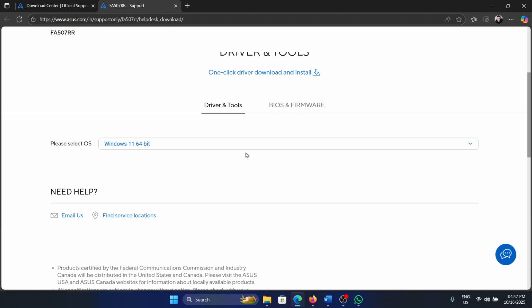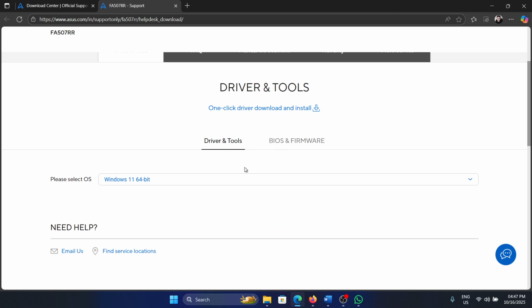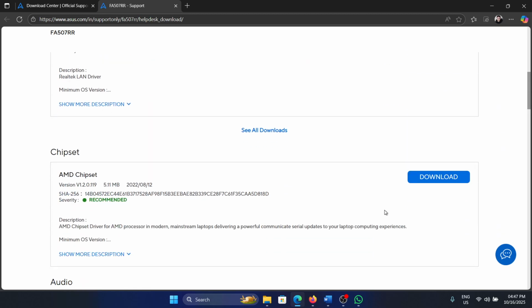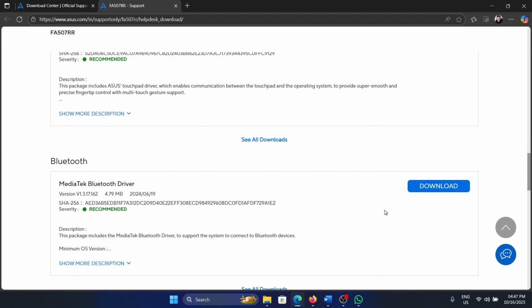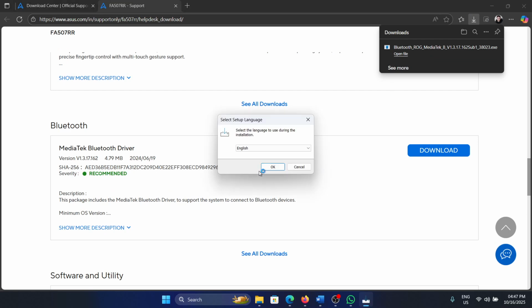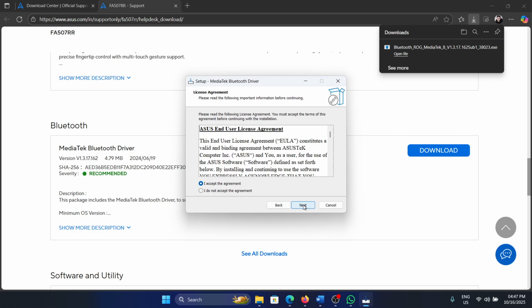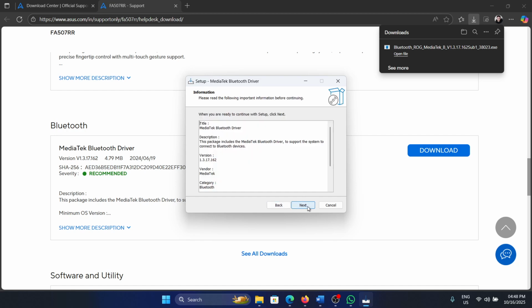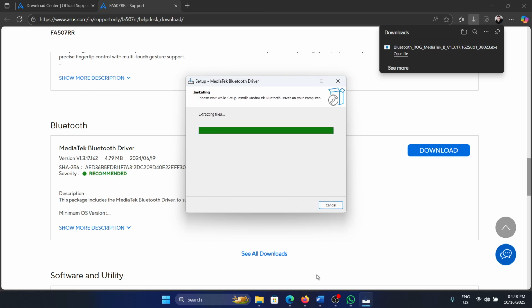Now you need to scroll down and find the Bluetooth drivers. Click on download corresponding to it. Click on open here. Click on OK. Click on next. I accept the agreement. Next, next, next, and install.